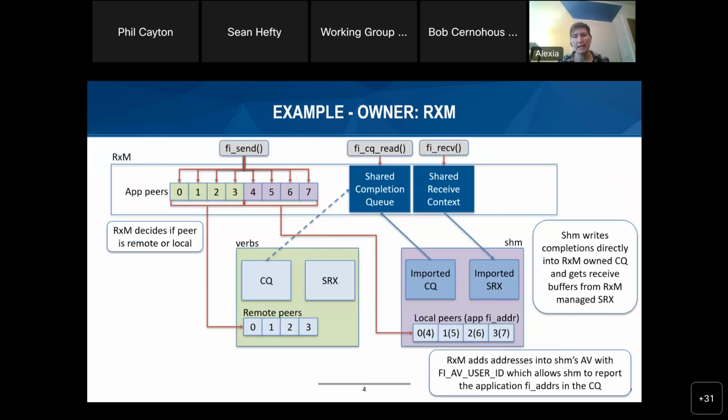So again, in the RXM, RXM would own all of the resources, including the AV, who does what or who is where, right? The remote peers or the local peers. And they would also own the shared completion queue and the shared receive context. So they would be the owner of all the resources and would import.